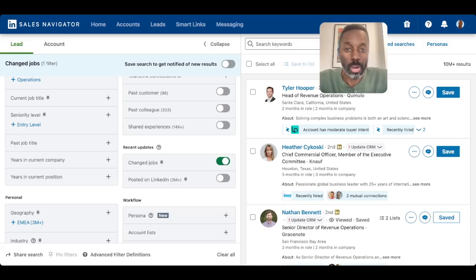But all the people that are in your ICP, your ideal client profile, who have changed jobs in the last 90 days. This is very important because typically people who have changed jobs, like Tyler here, Tyler Hooper is 2 months into the job as head of revenue operations, Rev Ops. This is a great opportunity because typically leaders, people with influence who change jobs are looking to make a change, make a splash, make an influence. And adopting new software or services is a great way for them to show their value to the company.